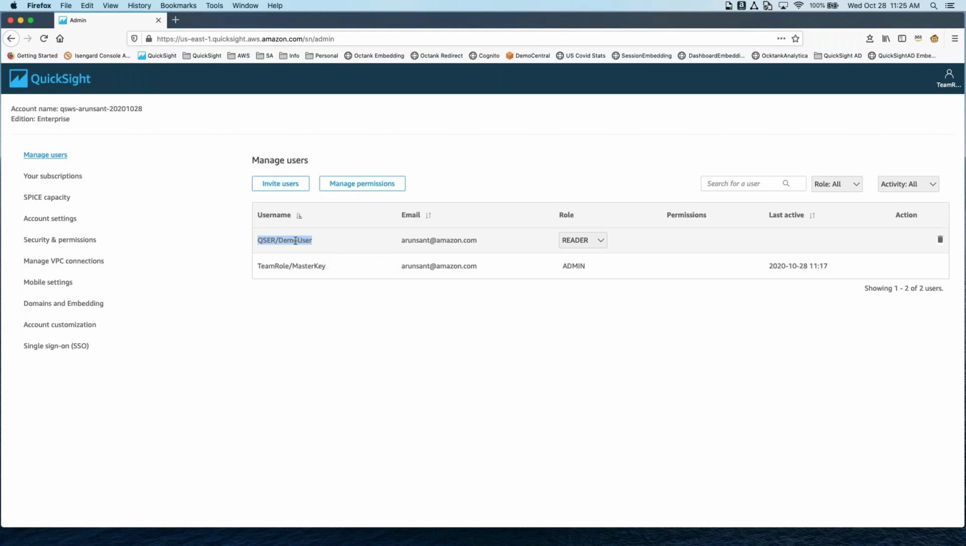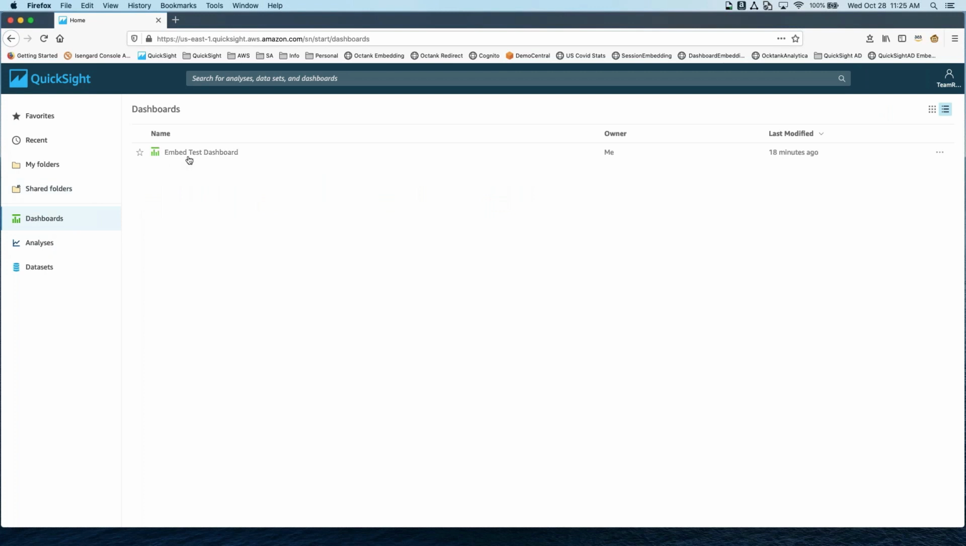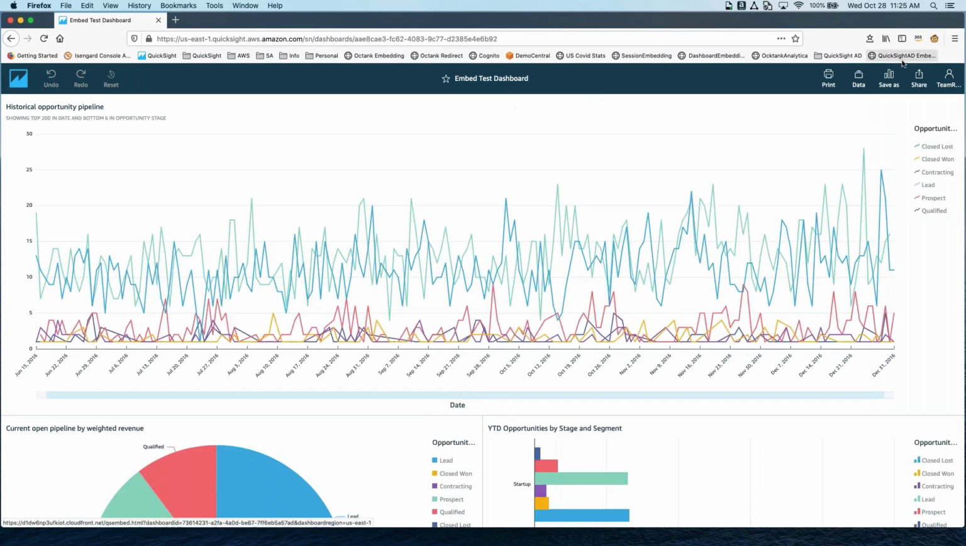So the create user has been successful, and you can see that it came up with a role as a reader. So that's all looking good. Then let's go into the dashboard screen, and let's launch this dashboard which you are trying to embed. In my case, it's this embed test dashboard. And in here, for that dashboard, click on the share button and click on share dashboard option there.